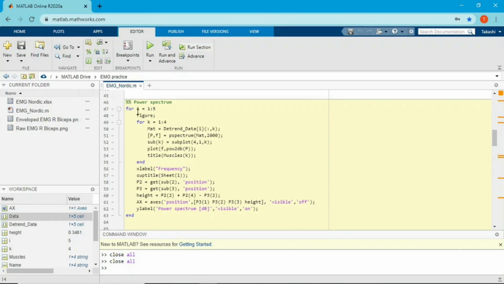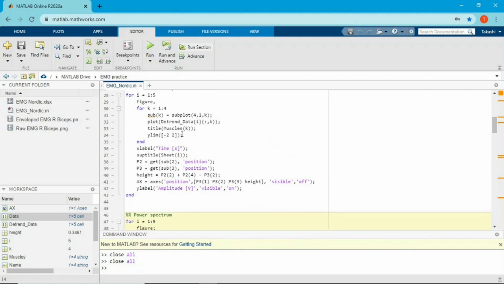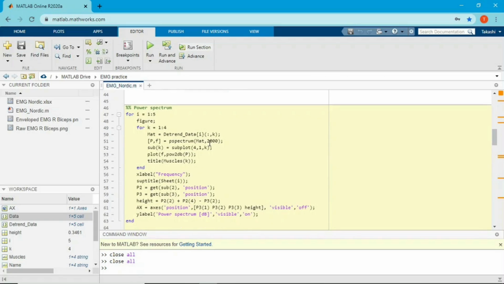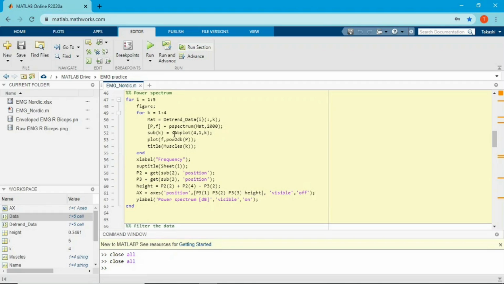The first for loop, the i goes from 1 to 5 because I have 5 trials, and the second for loop goes muscle by muscle. I mean, this for loop, the principle is the same as the subprod and the prod here. So it just goes from one muscle to the next muscle, and the first for loop goes one trial, one trial, one trial.